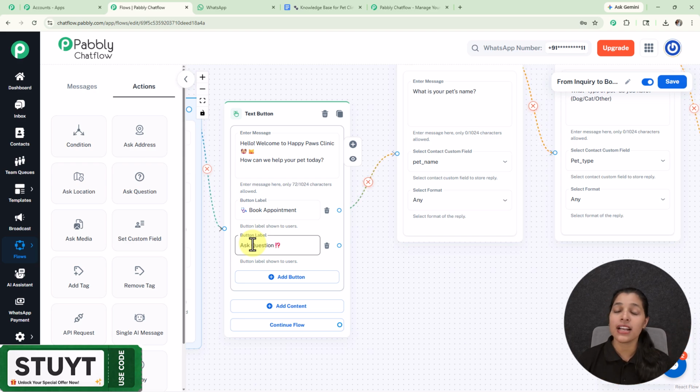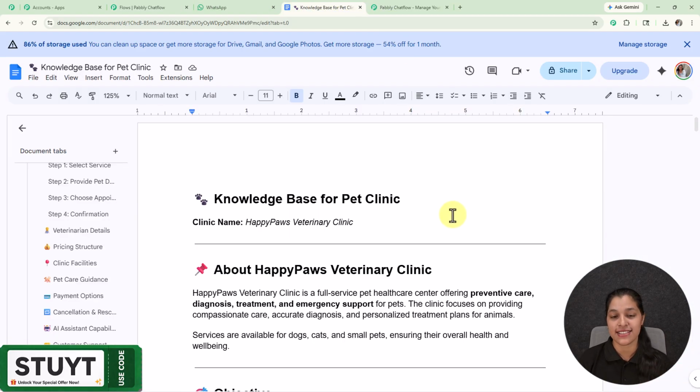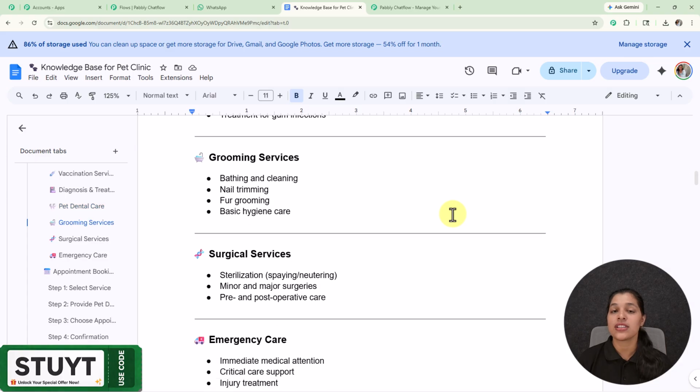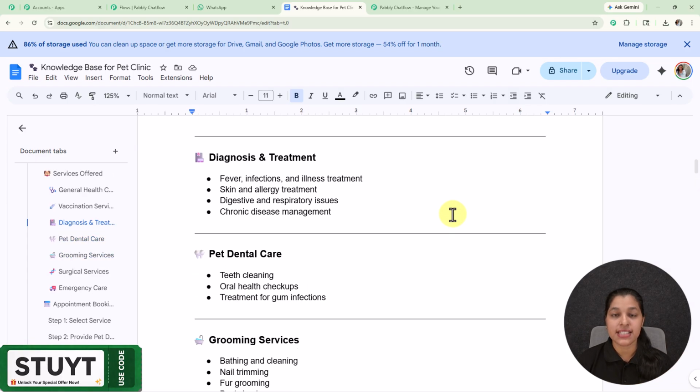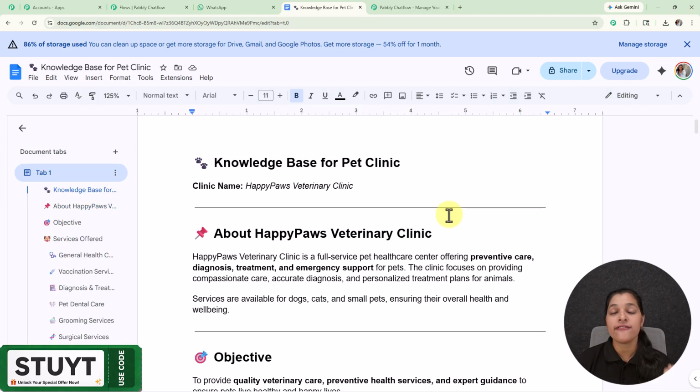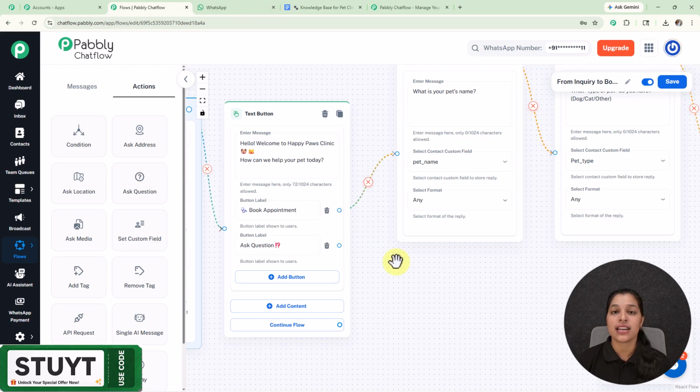Now you might be thinking how this AI assistant is going to respond to all the customer queries based on the business I am running. This is going to happen by using the knowledge base which I have provided to my AI assistant. Right here you can see this is the knowledge base by using which my AI assistant will respond to all my customer queries. This will basically act as a brain for my AI assistant.